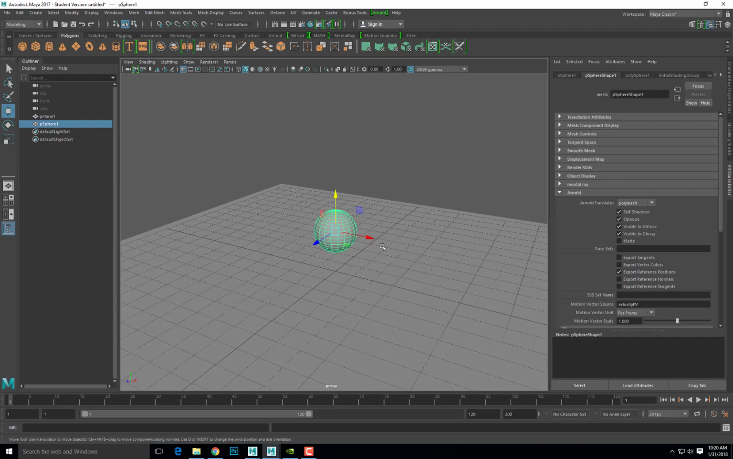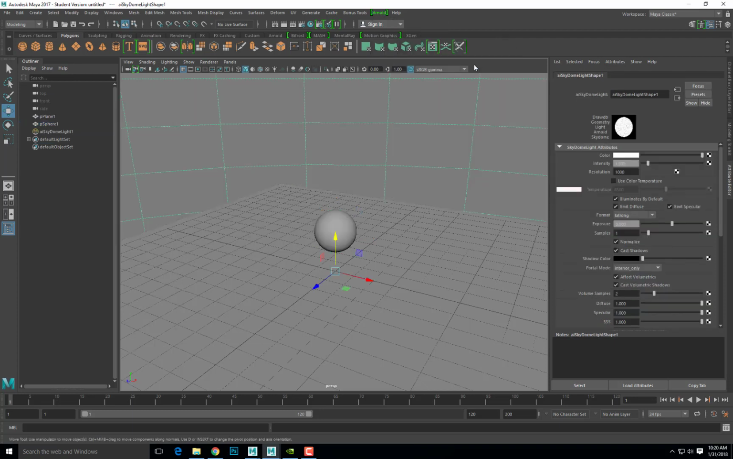This will be the object that we're going to be placing into a photograph to hopefully match the lighting using our HDR image. So to start, we do want to create a sort of dome in our scene. Every render engine might call this something a little bit different. I believe in Mental Ray, it's called image-based lighting, but here in Arnold, it's called a sky dome light.